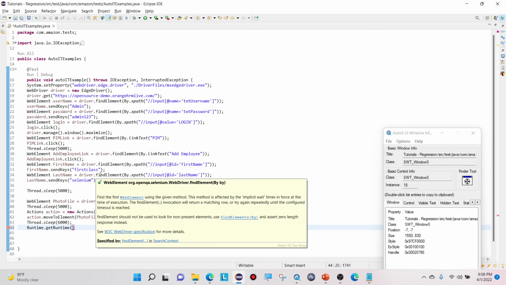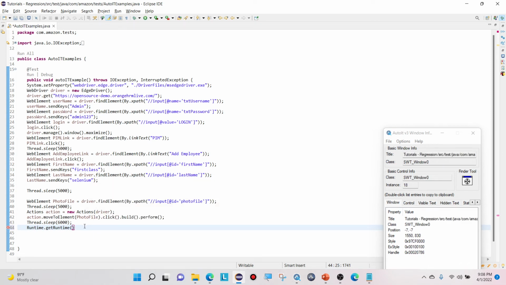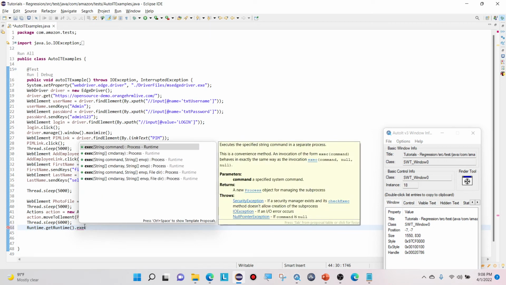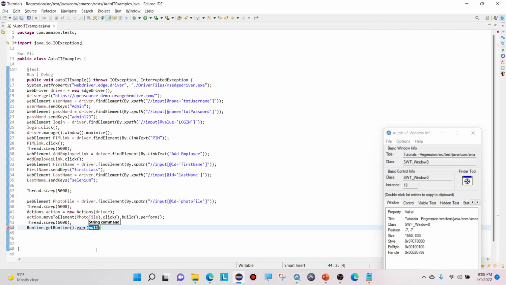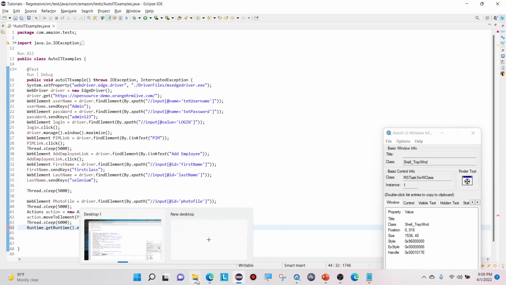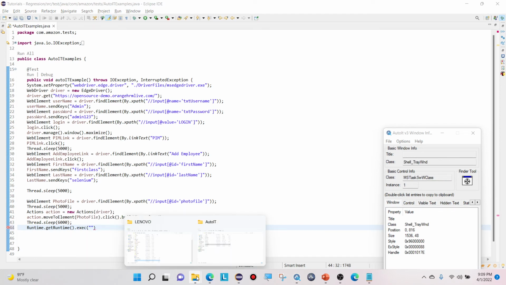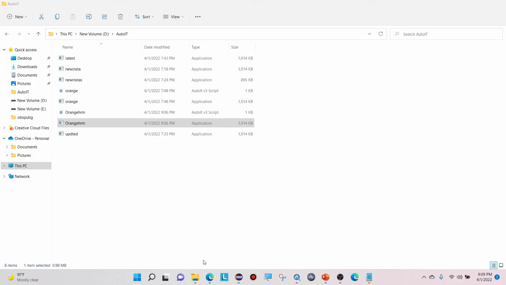Once you're done with that, I have to execute that executable file, right? For that we already have a method called exec, which will execute the specified string command in a separate process. It will execute the specified string command. So now I have to pass where my file is located. In my case it is located here.